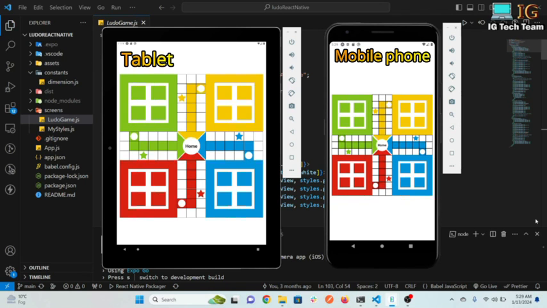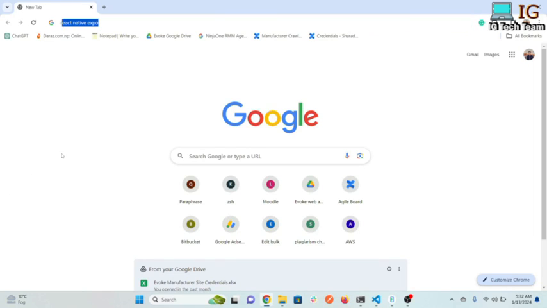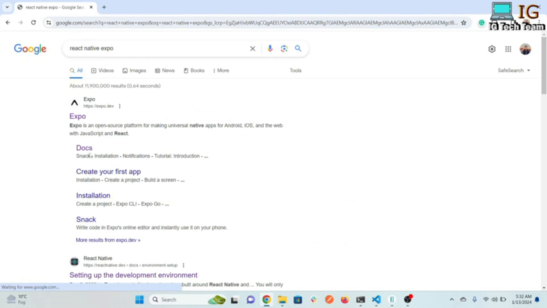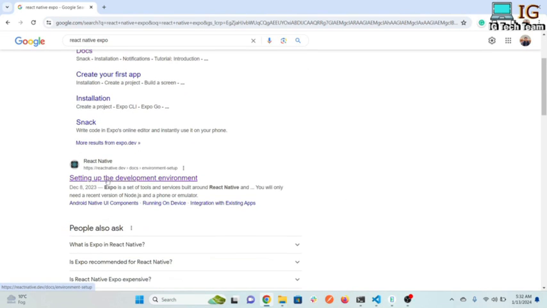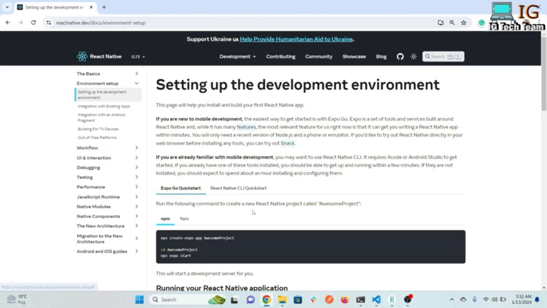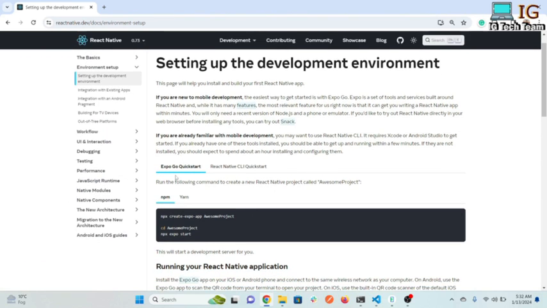Now how can we make this application? You can get all the instructions from the React Native documentation. Search for React Native Expo and then click on this official page. Here you will get all the instructions on how to get started with Expo CLI. You can get started with this command: npx create-expo-app and then your project name. Suppose, awesome project. It will set up your initial files from where you can get started.